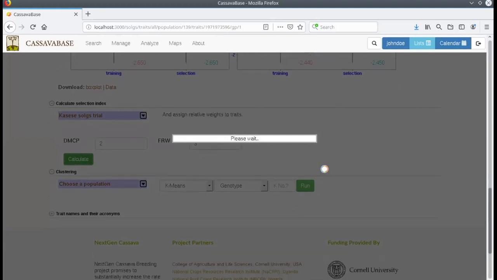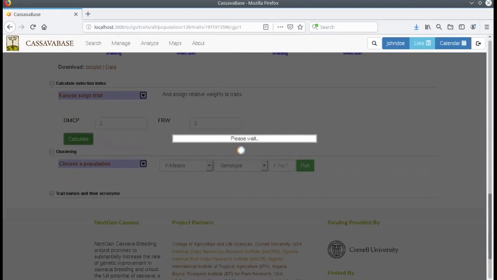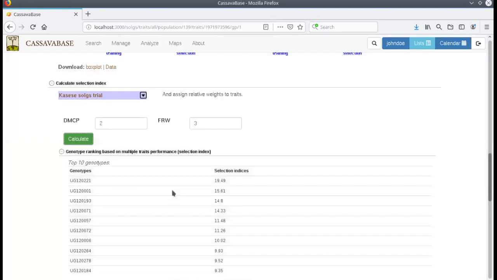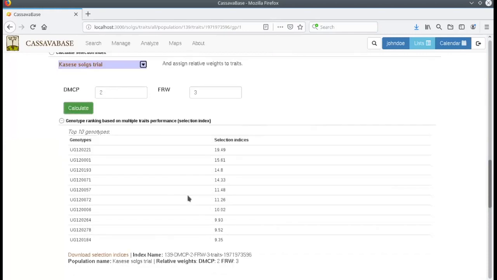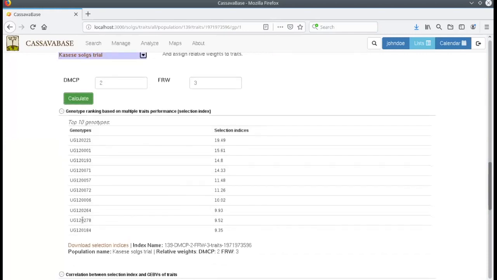So it is calculating the selection index and also the correlation between the selection index and the GBVs of the traits. It takes a little time. Once you have that, then you would get a rank of the clones based on the selection index. So you see, and you can download it.